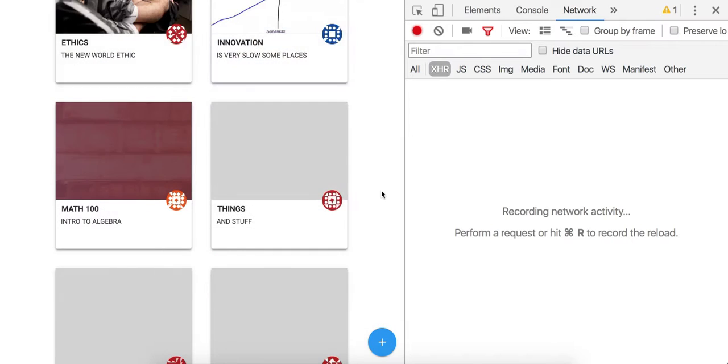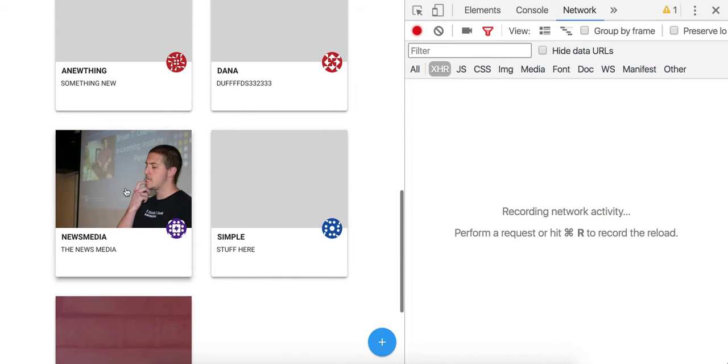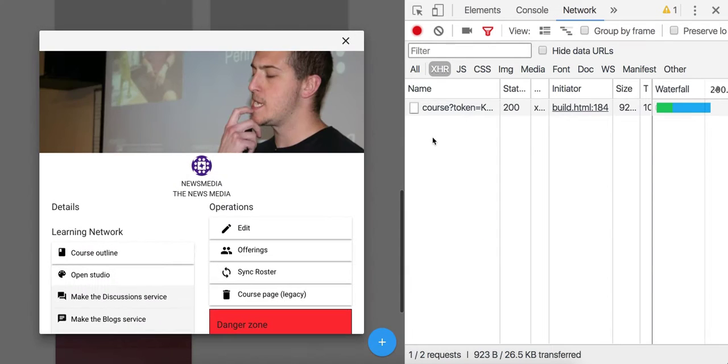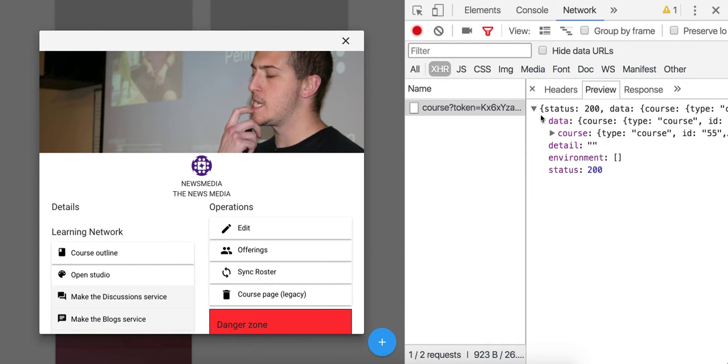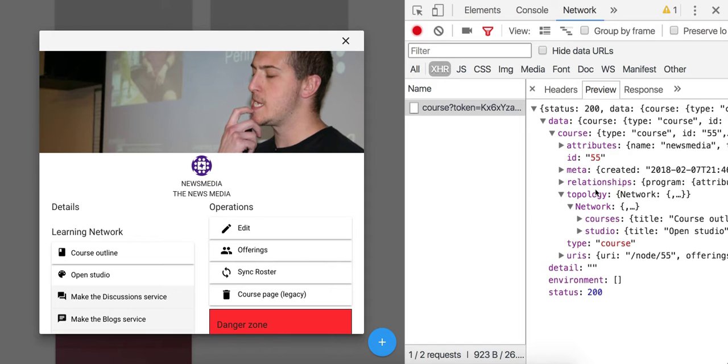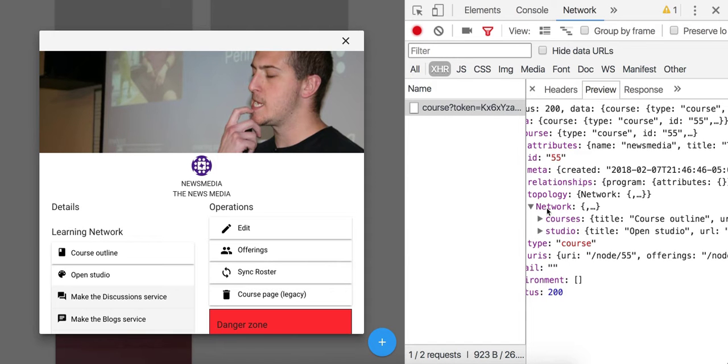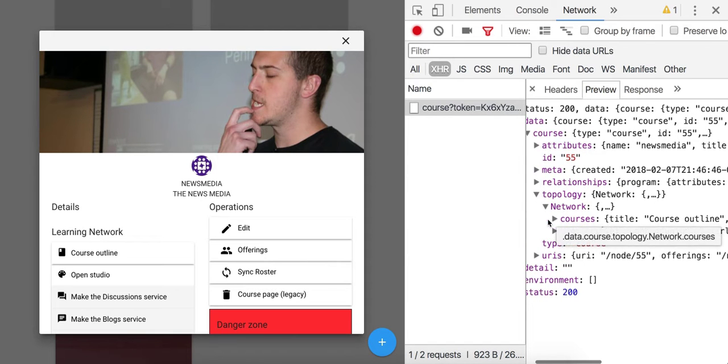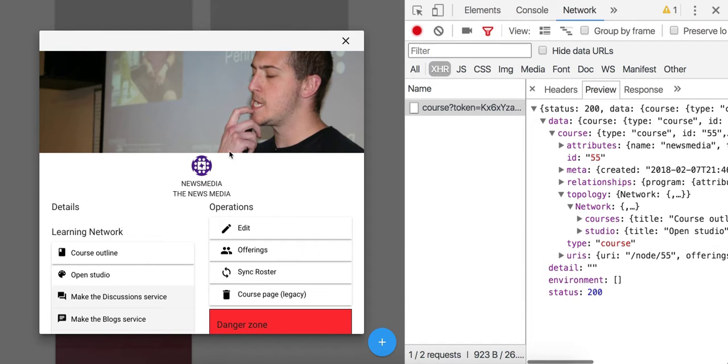So let's exit out of this. Let's go back to the new media one now. See, it fires off a request. The request brings back the topology of the network. And so it says in the topology, there's something using the courses service and the studio service.